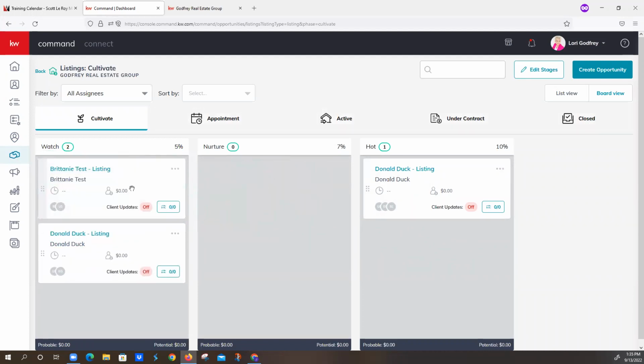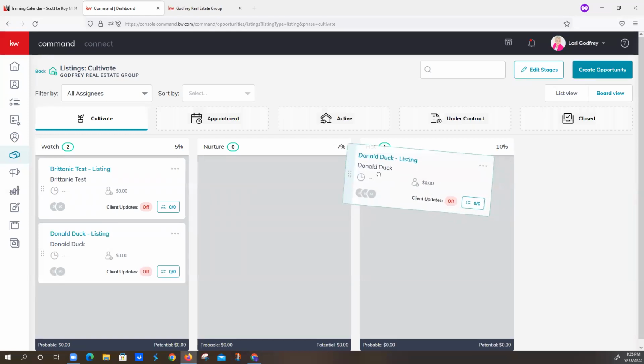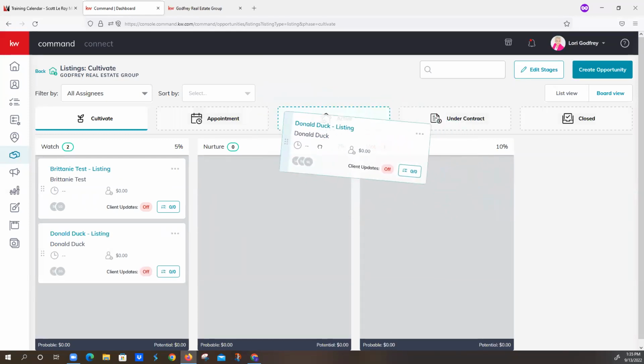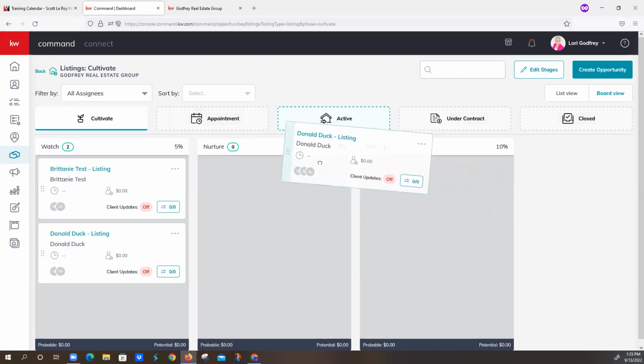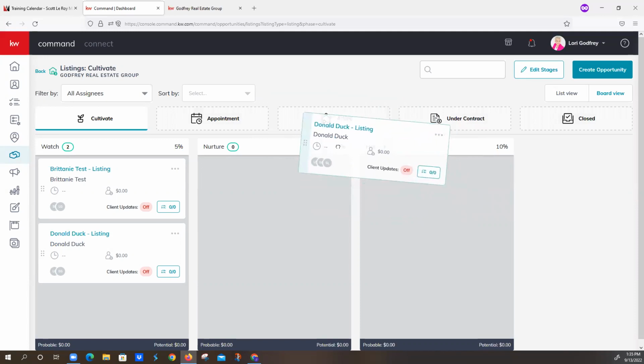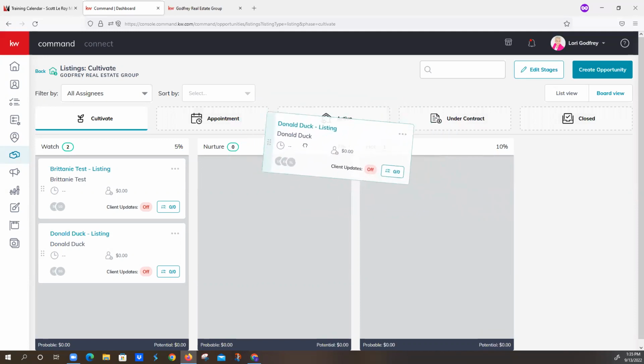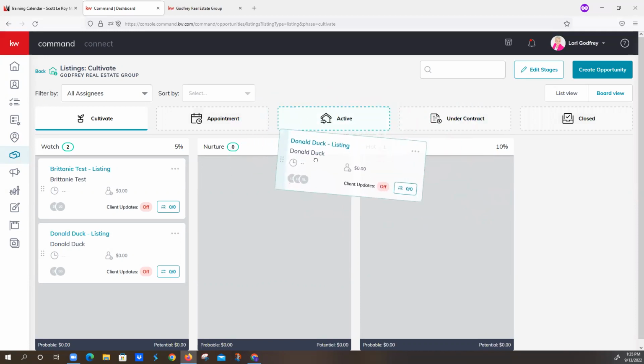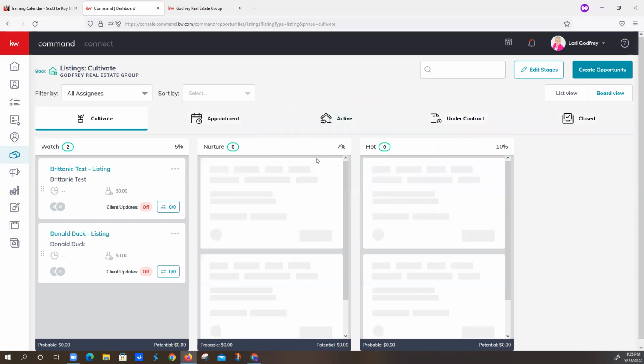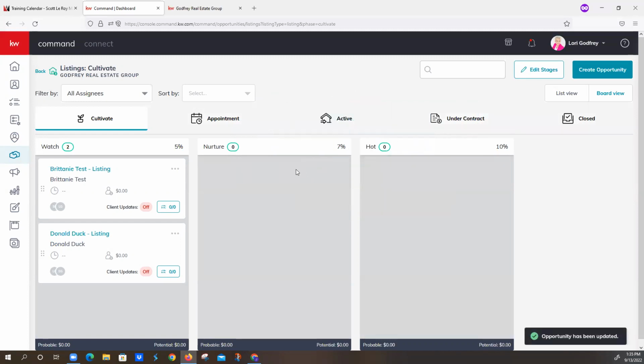So it's pretty easy to move like that. And then if you wanted to move him straight into active, you can just grab it. And do you see how that green active lights up? You can do that too. Hold on. Is it lighting up? There you go. So that would just drop him straight into active.